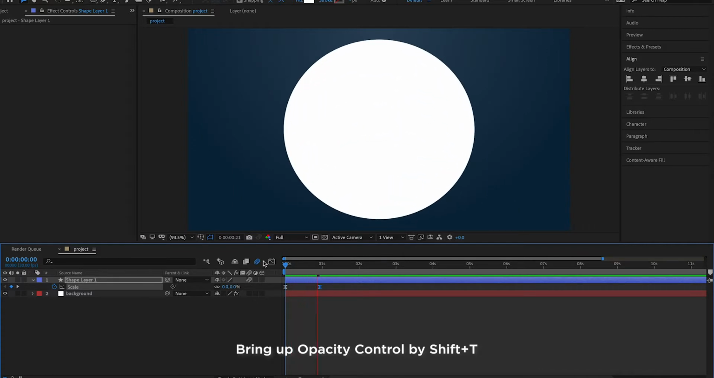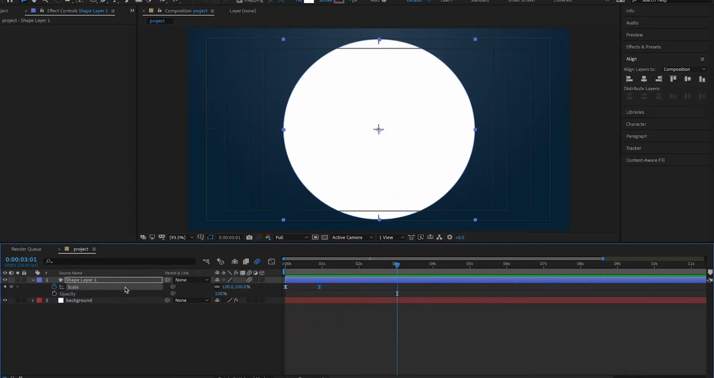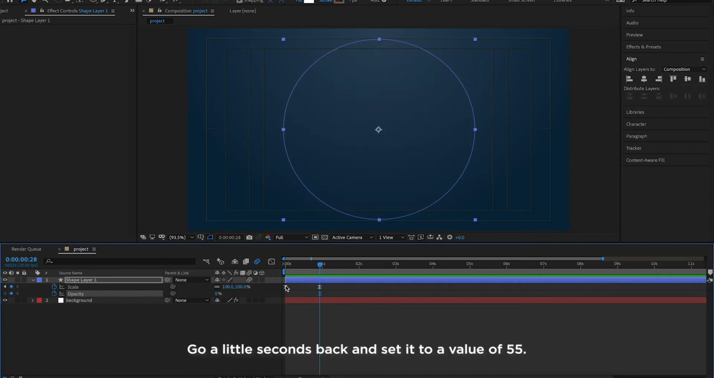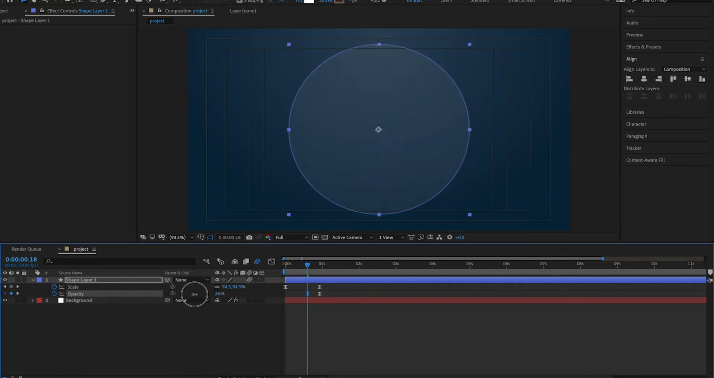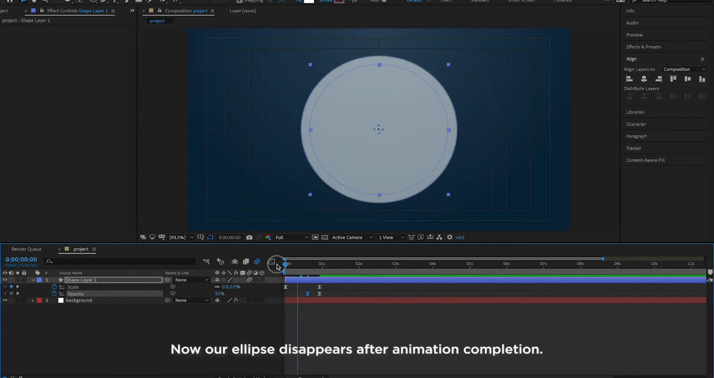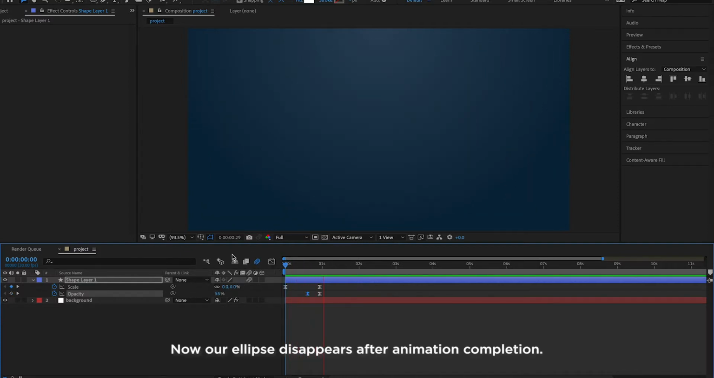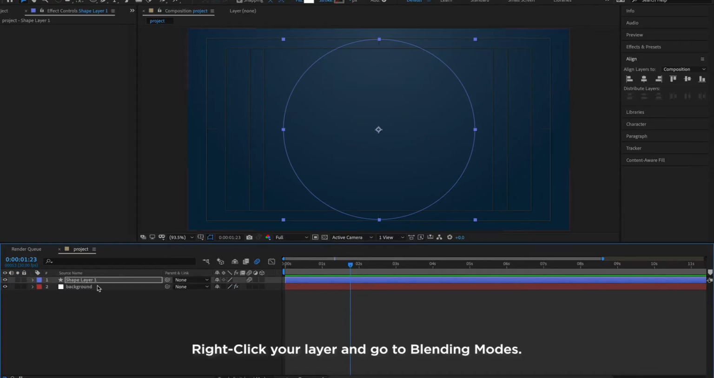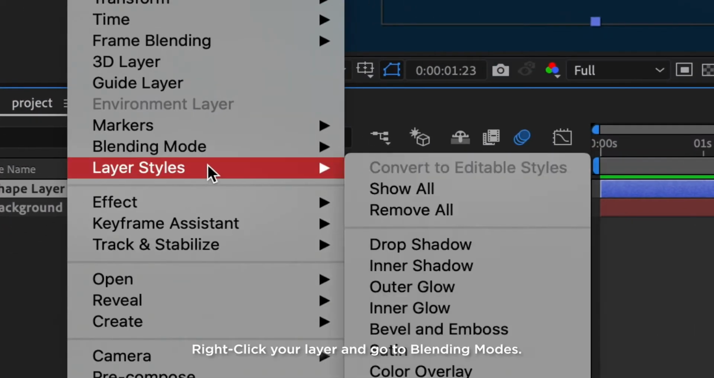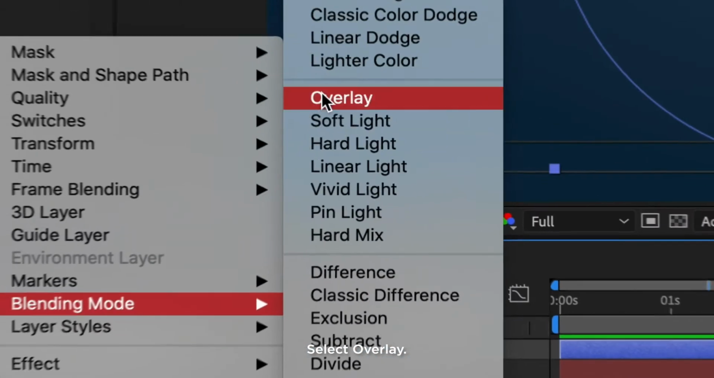Bring up opacity control by pressing Shift plus T. Set the keyframe and set it to a value of 0. Go a few seconds back and set it to a value of 55. Now our ellipse disappears after the animation completes. We can change how our layer interacts with the layers above and below it. Right-click your layer and go to blending modes. Select Overlay.